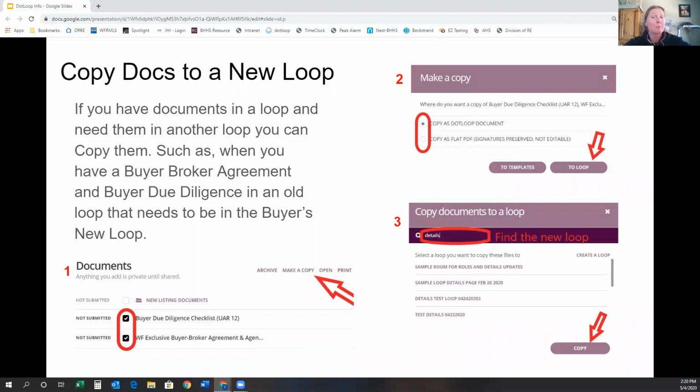But the system does remember it. So as you start typing in your buyer's name, it will pop up their information and you can just click on it and it'll add them to that loop. It does have a memory feature where it remembers people that you've added to other loops.